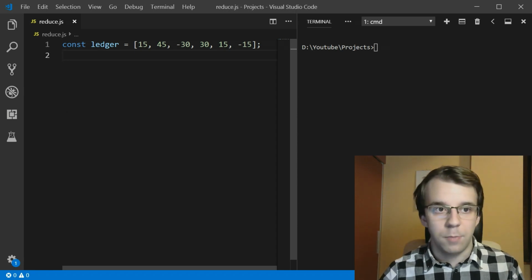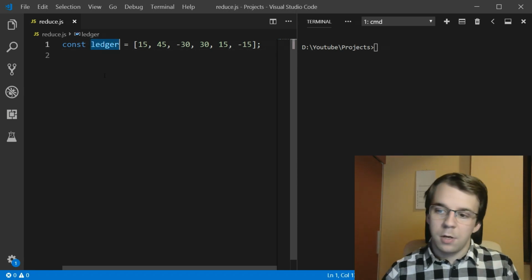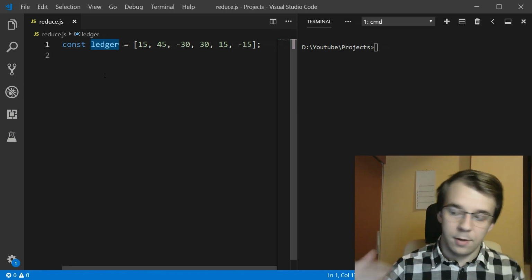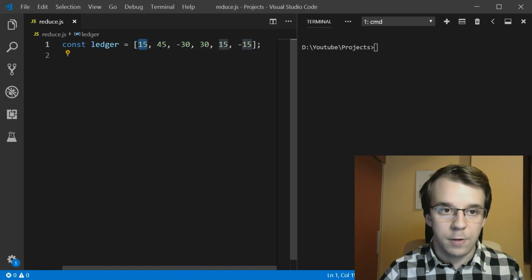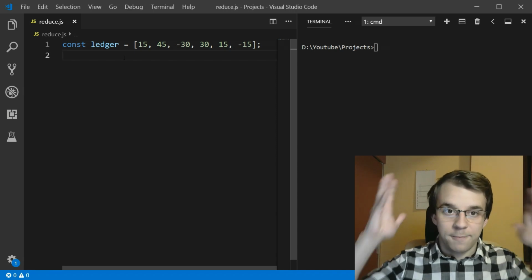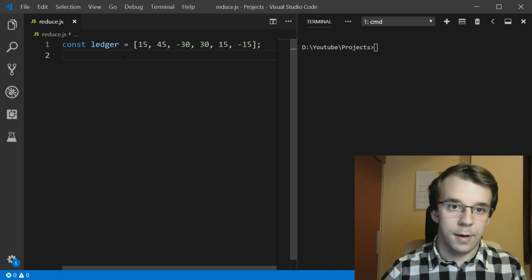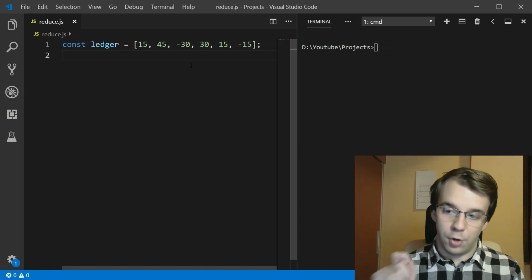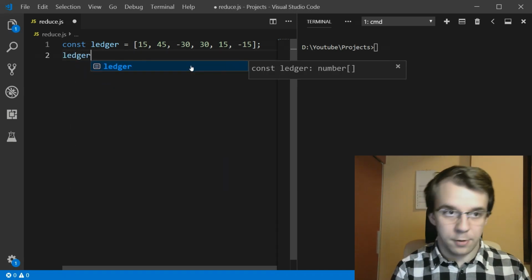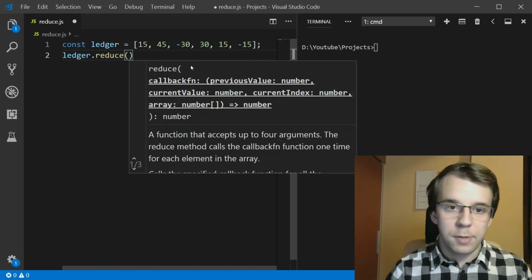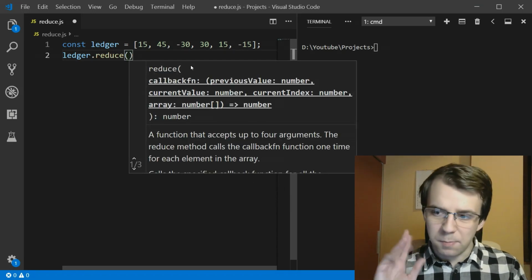Here I have a simple ledger that just says basically the amount that I've paid or received into my account. So here's just 15, 45, minus 30 and so on. And let's say I want to add them all up to see how much I have currently, right? To do so, I can use the reduce function on the ledger array. So I can say ledger.reduce, and this guy is a bit more complicated, but let's keep it simple.